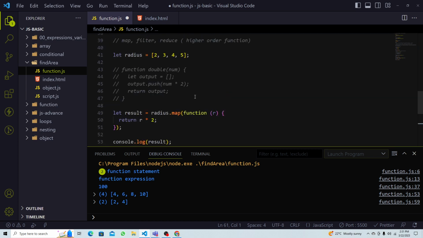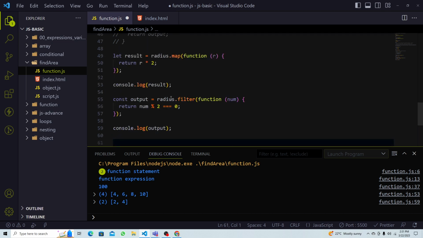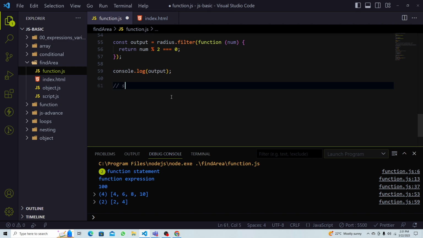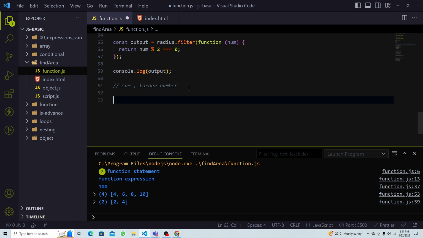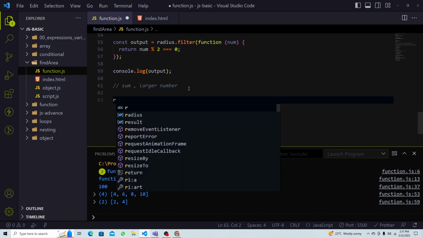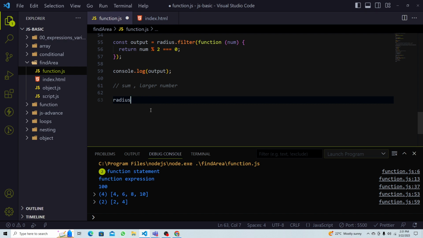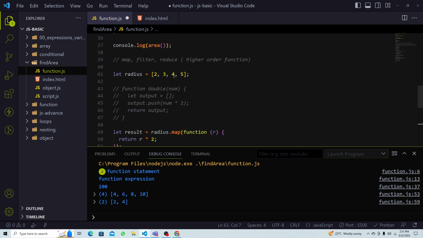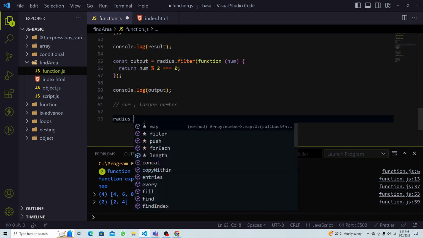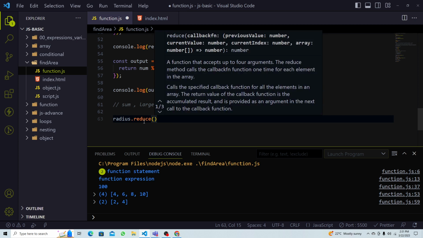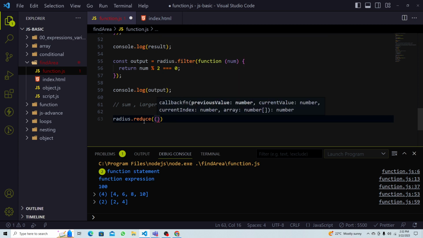Okay, I have radius, right? So reduce will be used to do a sum, or maybe find a large number. To do this kind of work, you're going to use reduce. And see how it works, I will explain now. We have a radius, our array, and we're gonna add all these numbers: 2, 3, 4, 5. We're gonna add using the reduce function. So radius dot reduce, and it's gonna take a callback function also, right?